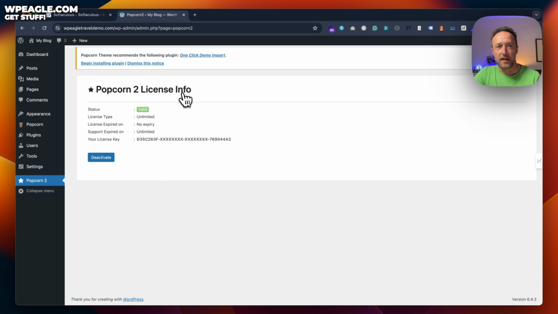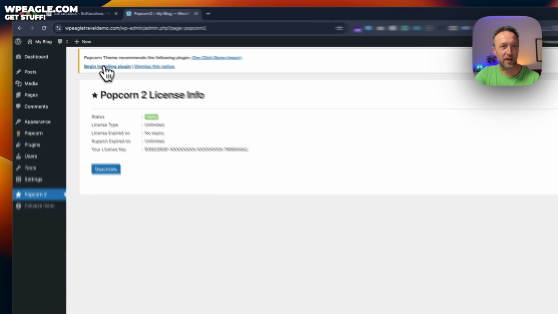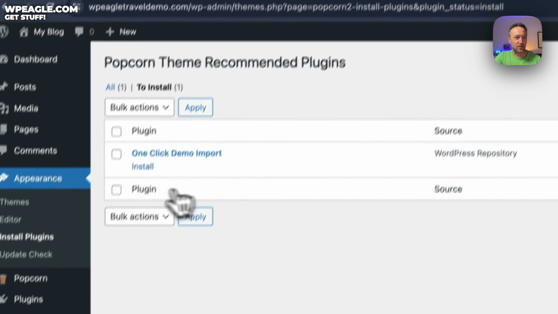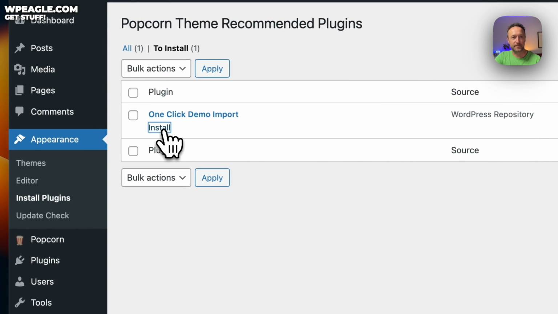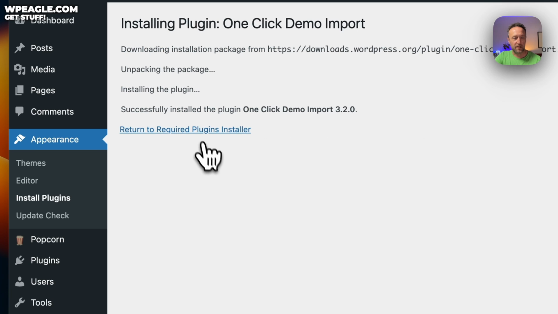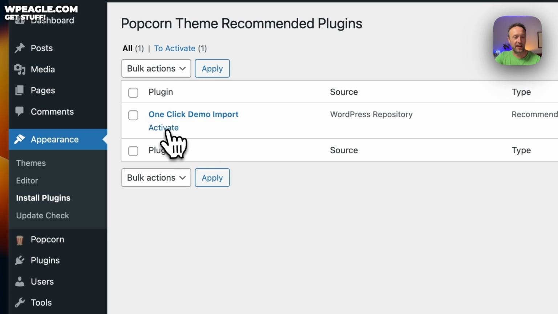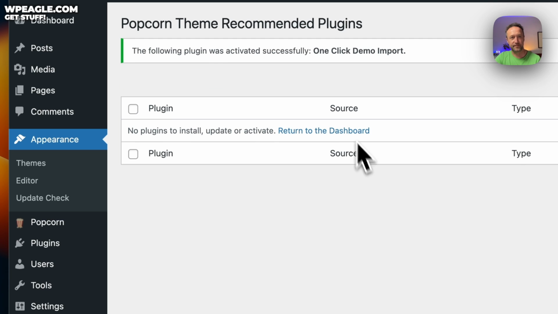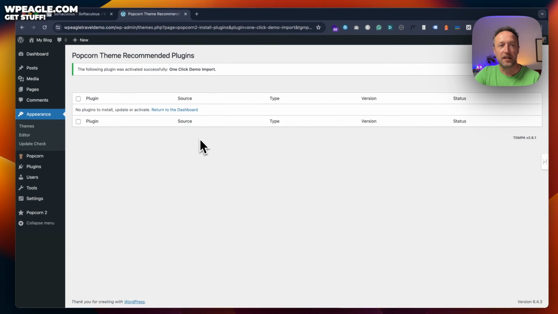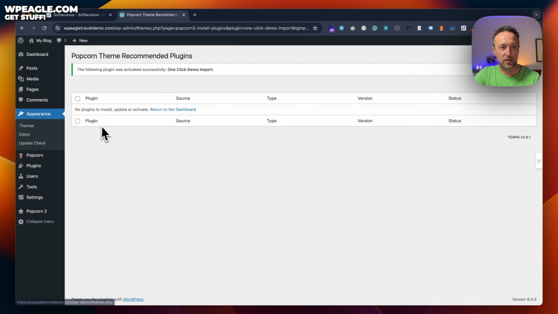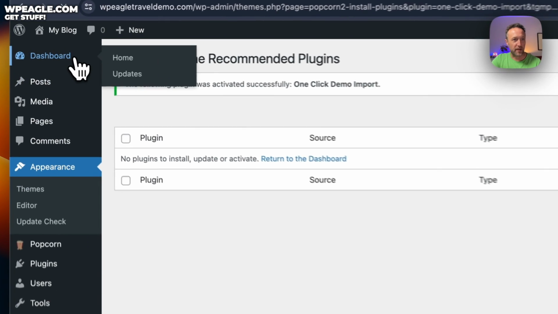There we go. Now let's install the one-click demo import plugin, which will allow us to quickly install the travel theme or the travel template, the travel demo, whatever you want to call it. So let's click Begin Install and then click Install. There we go. Let's return to the plugins installer and then let's click Activate. There we go. So now all we need to do is go into, let's just refresh by going to the dashboard.